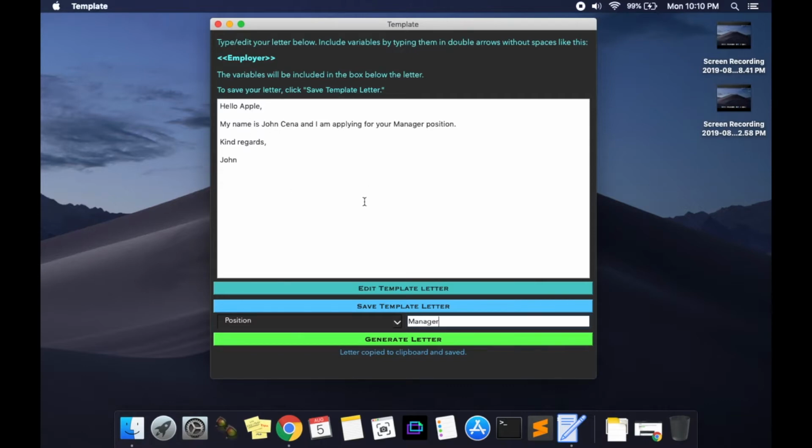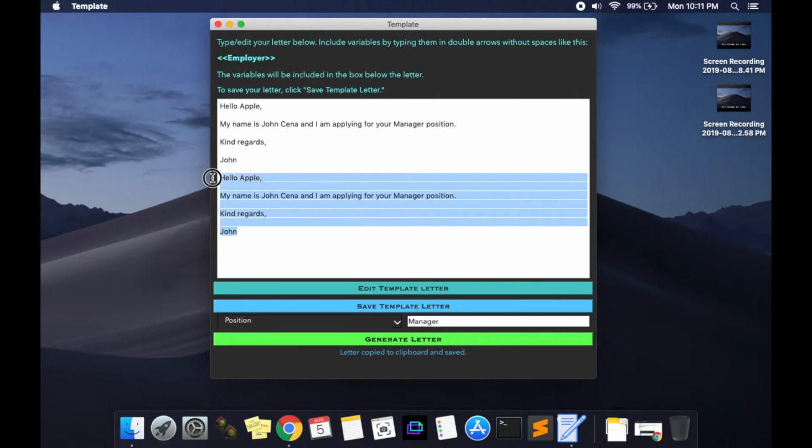Boom, the letter automatically generates. And here it says letter copy to clipboard and save. So it automatically copies it to your clipboard. And let me show you. I'll just paste it right here. Paste it. Look at that. Just press Command V and you get the letter.